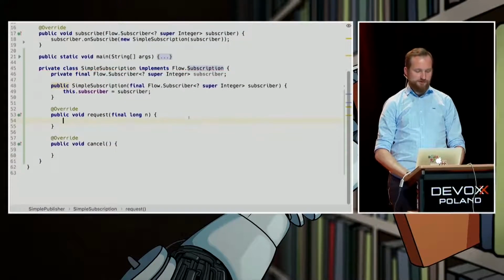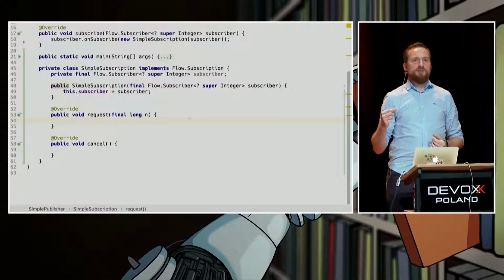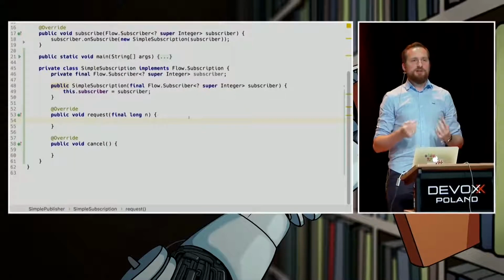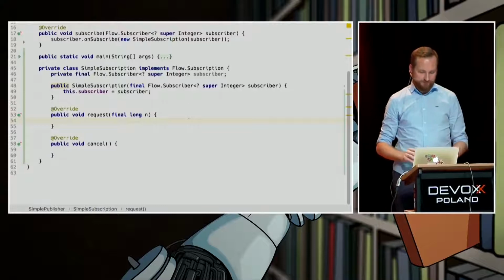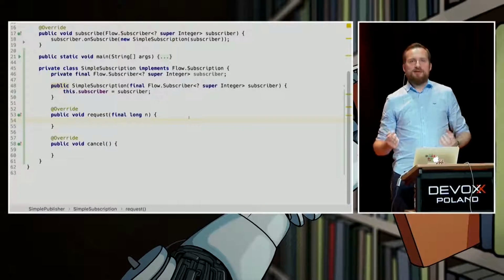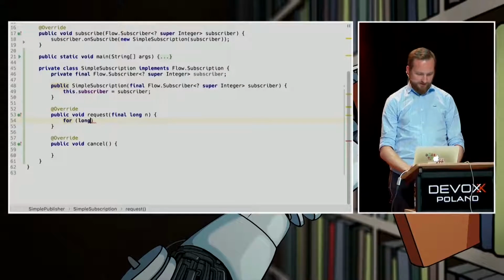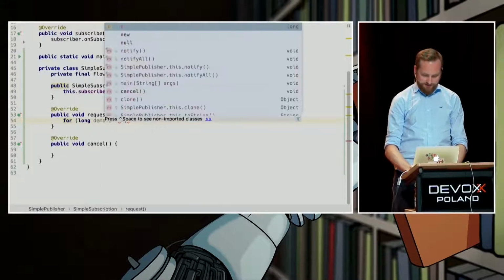So let's start with implementing request. In request, we are receiving a number that tells us how many elements the downstream wants. And our goal here is to send no more than n elements to the downstream. So let's just do it as simple as possible. I'm just going to use a for loop with a variable called demand. I'm going to initialize it with n.